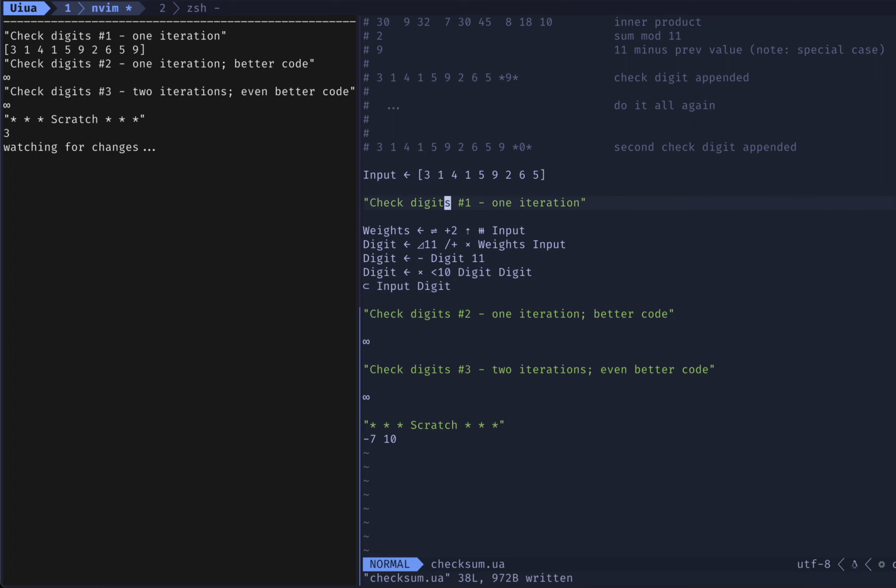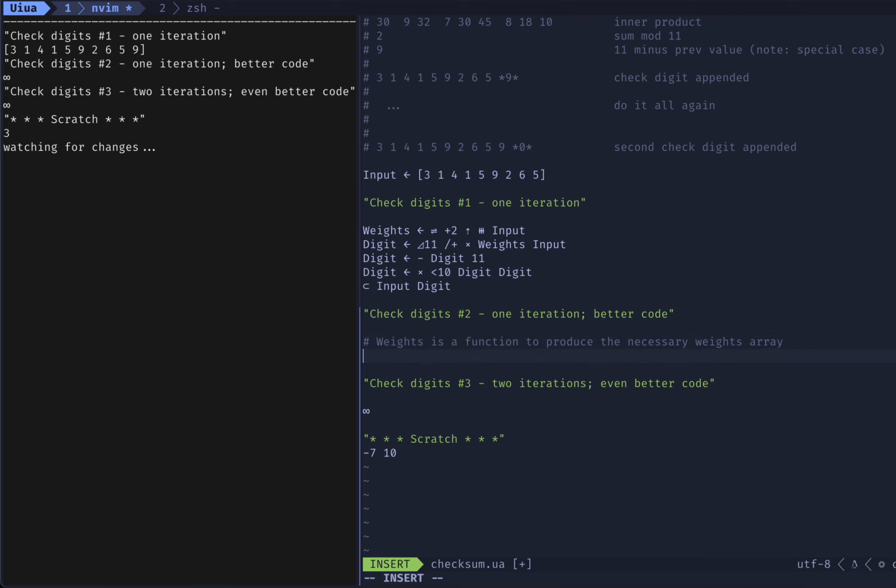All right, I've got the input up here. I calculate the weights, I calculate the digit, I recalculate the digit, I recalculate the digit, and then I join it. Okay, now we're going to try with some better code. So now I'm going to say weights is a function to produce the necessary weights array. Now I'm going for a fairly verbose comment here, but this is for absolute beginners, right? I'm an absolute beginner, so this is for me.